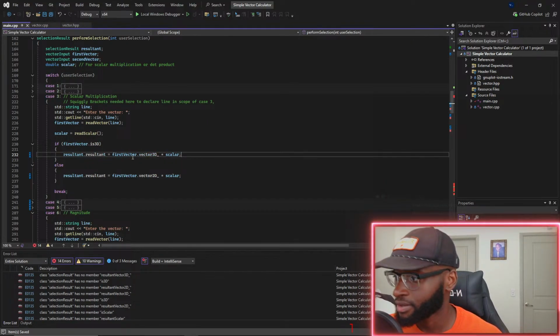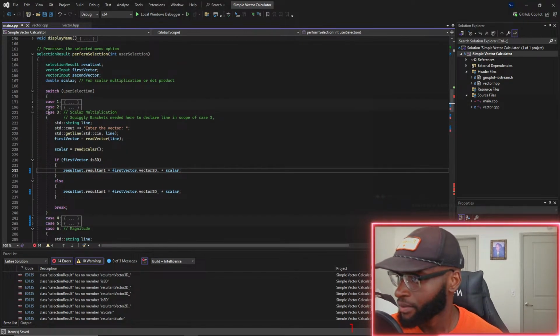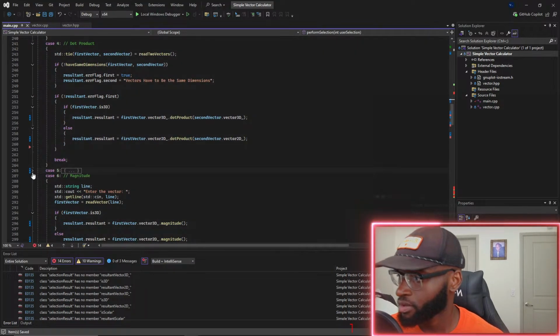Resultant that resultant first vector, vector 3, scalar. That's fine. So it returns a double value. So this returns a double. All right, cool. Else, it's a 2D vector. Return a 2D vector. Regardless, it's gonna return a double. All right, that works. Leave these open.